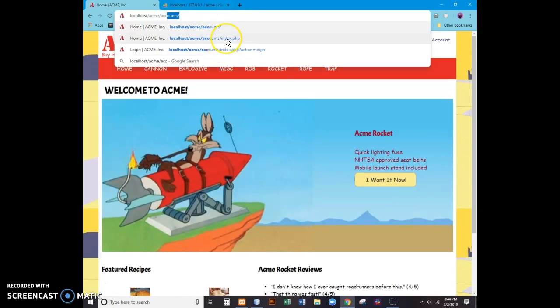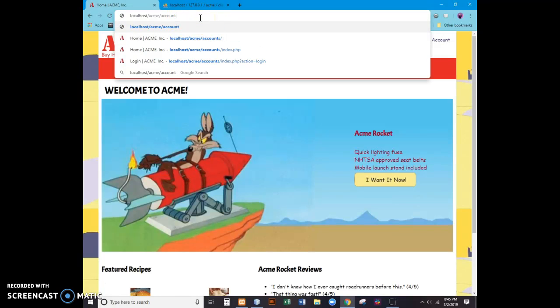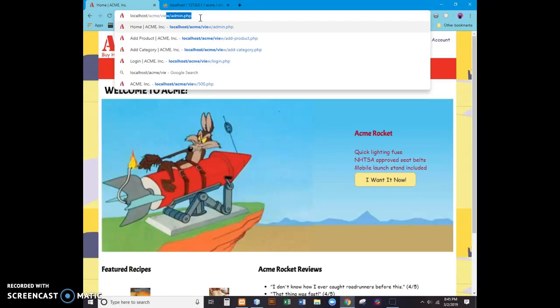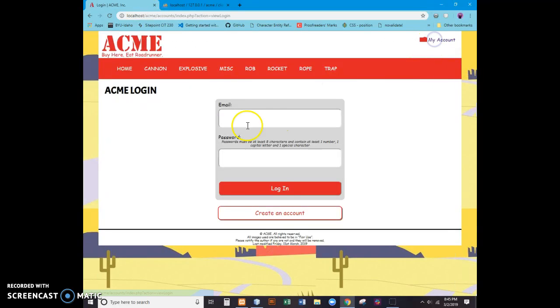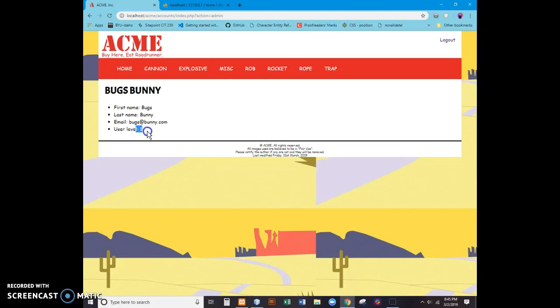And try to see if I can even do a view. Try to see my admin page. It all brings me here because I'm not logged in. So I'm going to log in as a level 1 user. You can see his full name, first, last, email, and level 1.